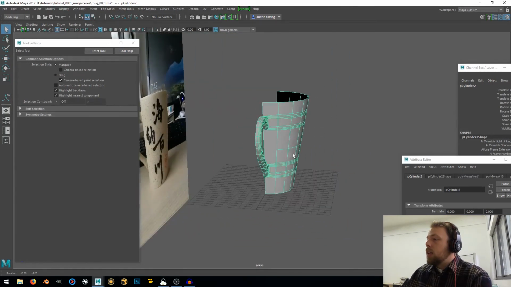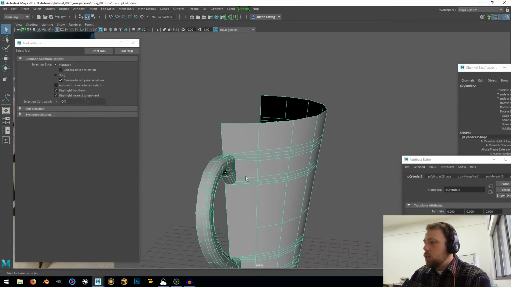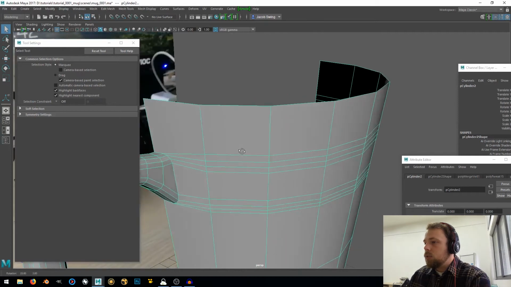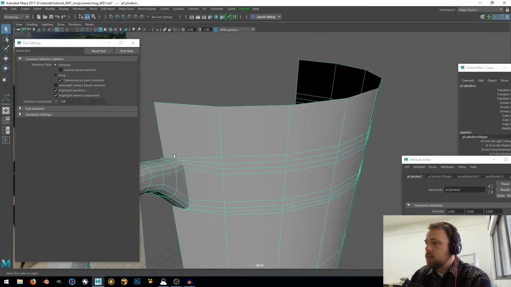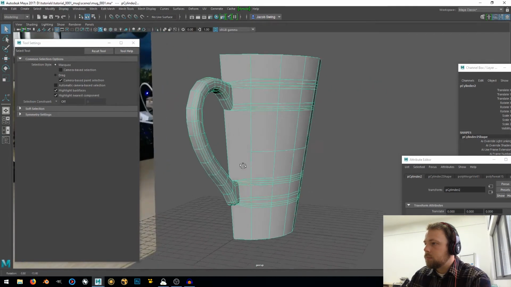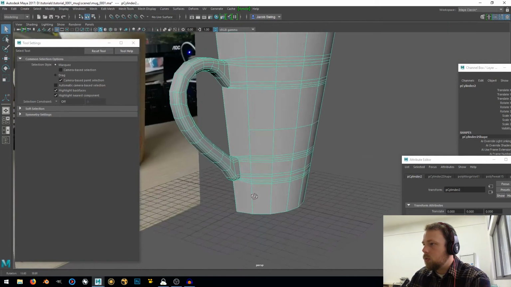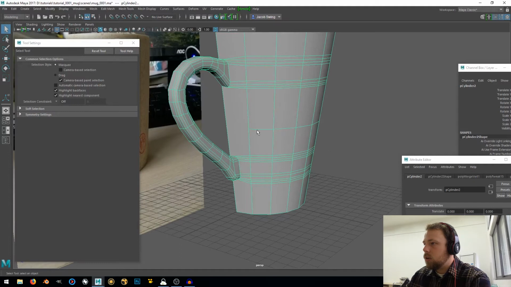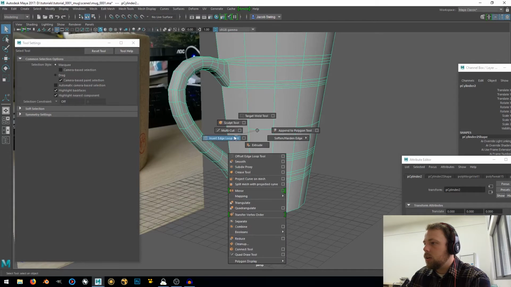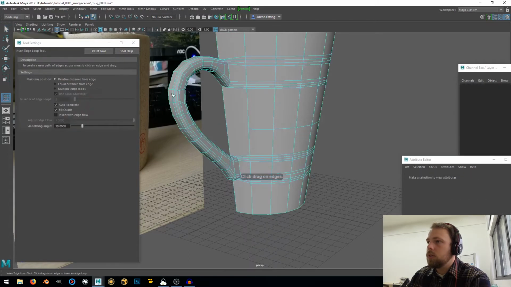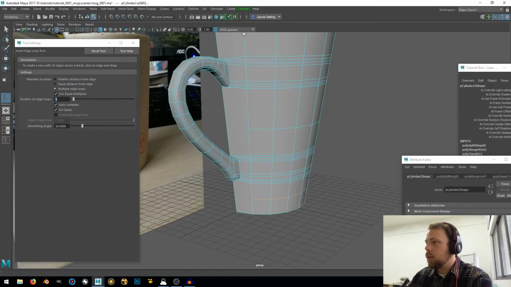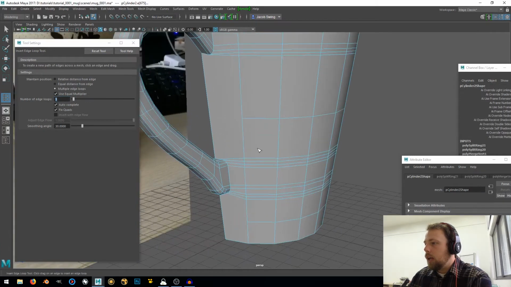Okay, so now we've taken care of most of the issues. One last issue we should take care of is that this is going to be an n-gon, this is an n-gon, and down here is an n-gon. So let's shift right click and go to our insert edge loop tool, reset the tool, and then multiple edge loops in one. Let's add an edge loop down here and one up here.